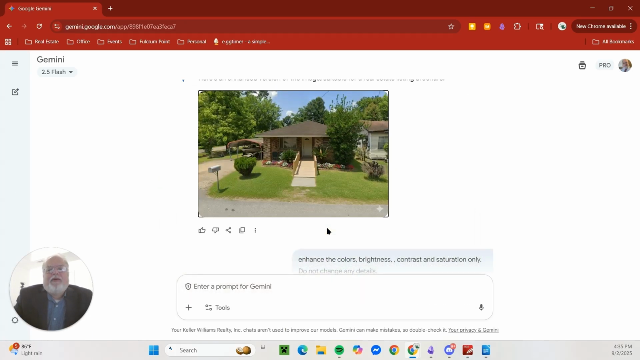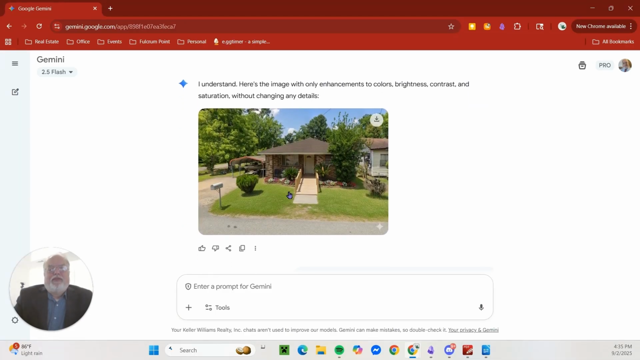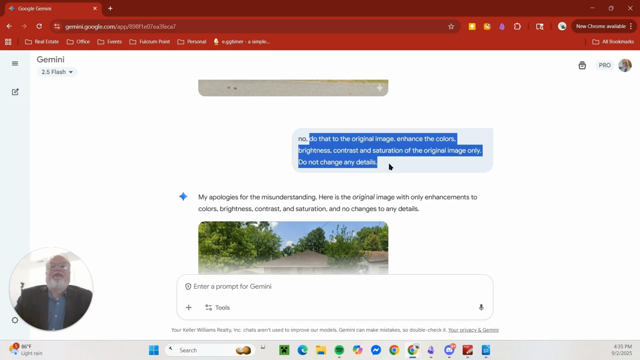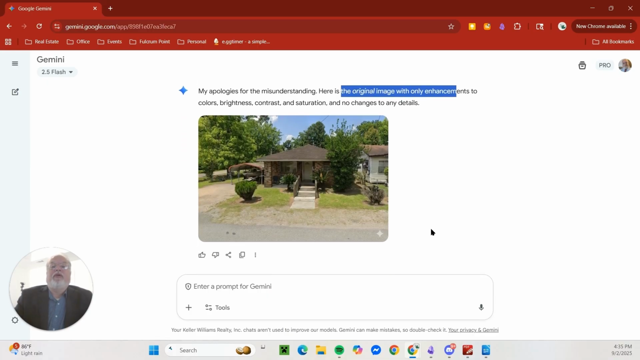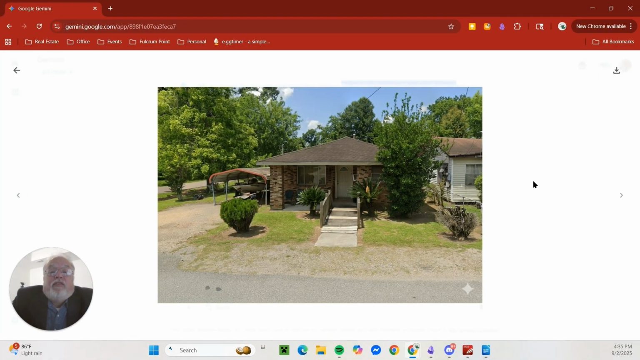So I tried to correct that: enhance the colors, brightness, contrast, and saturation only, not changing details. It did that, but it did that to the picture that it created, not my original picture. So I said, no, do that to the original image. Enhance the colors and do not change it. Okay. My apologies for the misunderstanding. Here's the original image with only enhancements to color, brightness, contrast, and saturation. No changes to any detail. And I think that's what it did.